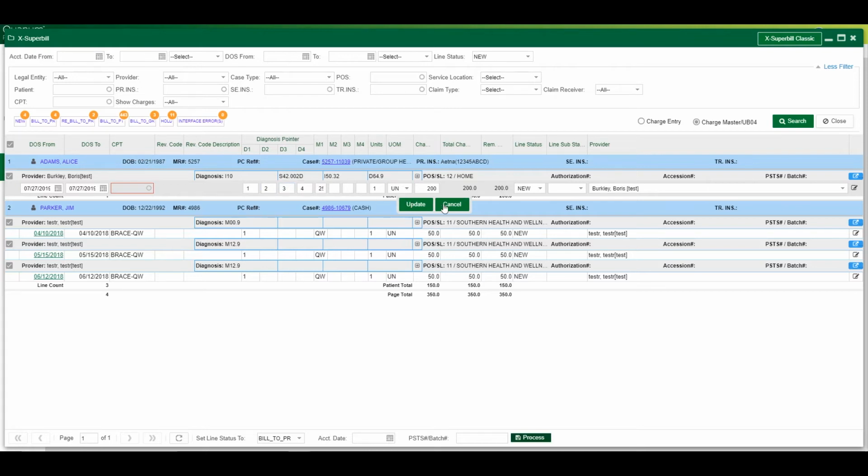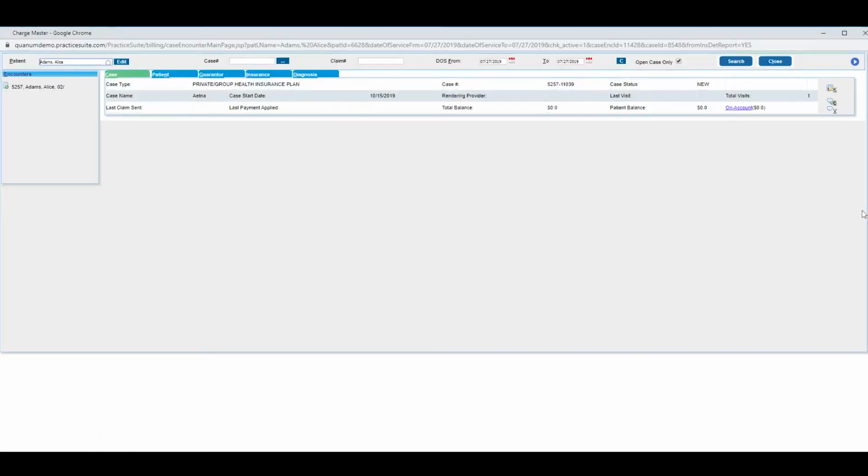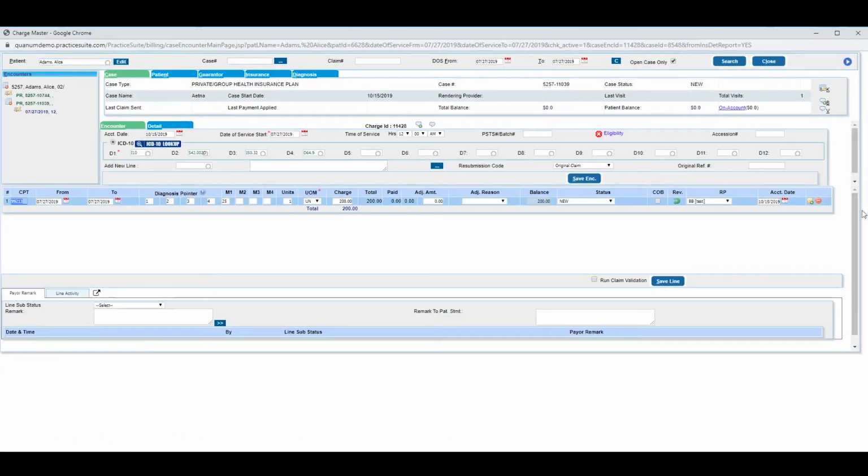Now to the right hand side, you also have an edit charge option. This edit charge option will open up the charge master screen. Any fields that are not editable from the X Superbill screen, or fields that you do not see on the X Superbill screen, if you want to modify any of that information, you can click on the edit charge option, and that opens up into the charge master, and from here you can make the modification to any of those fields.